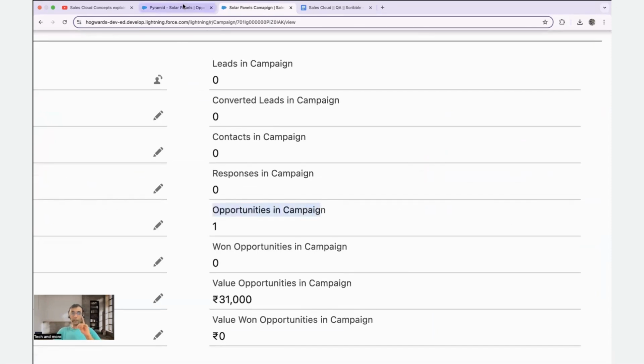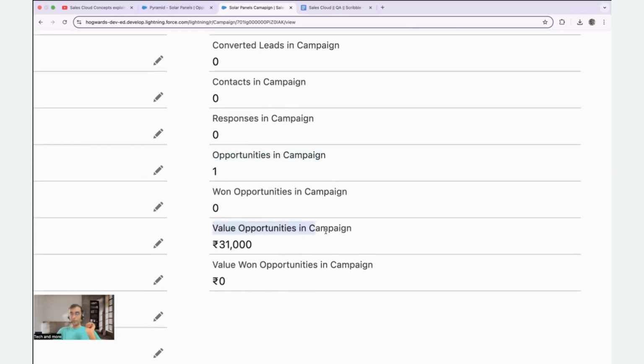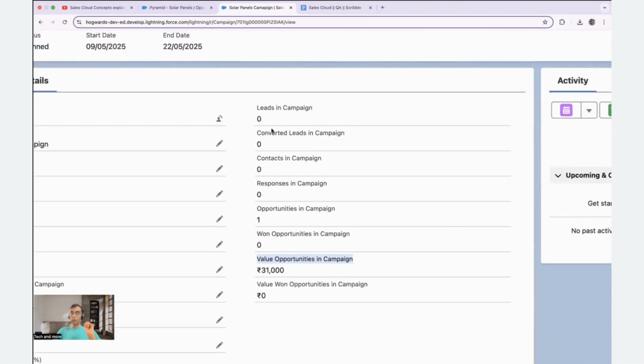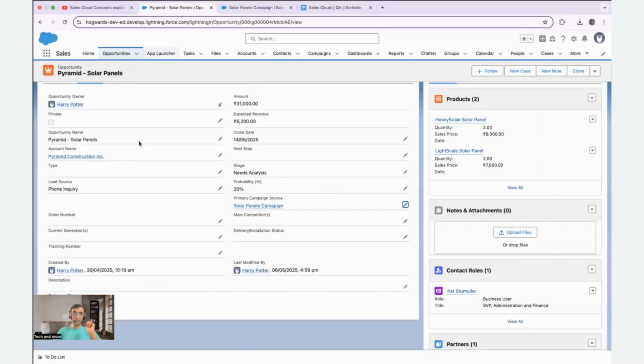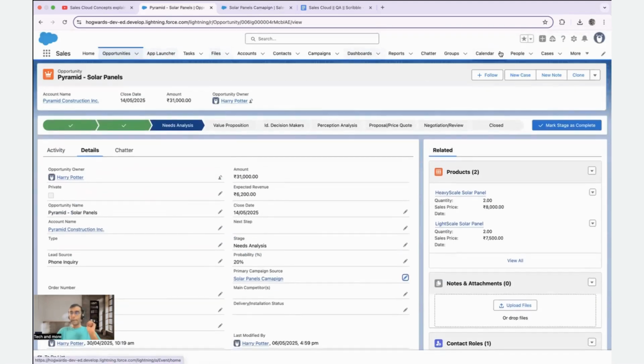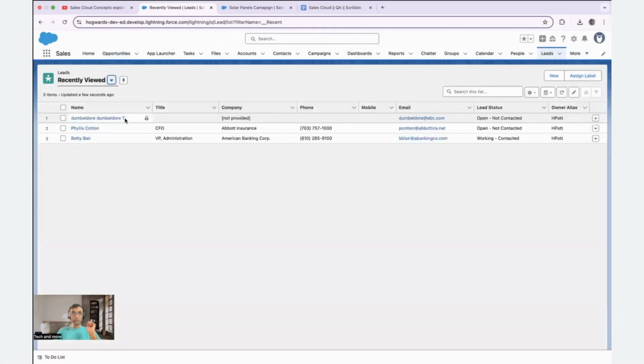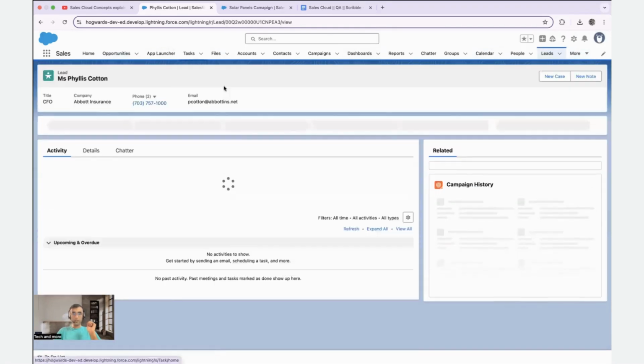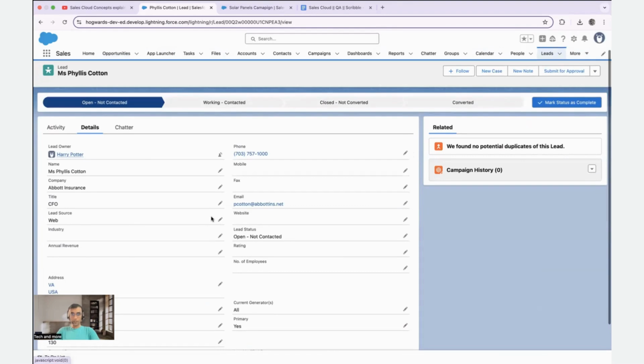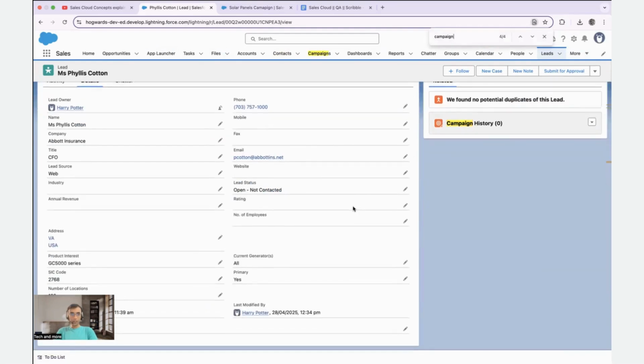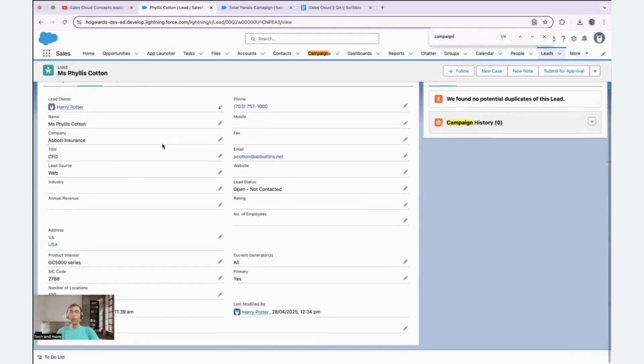Why? Because we have linked one opportunity that was a result of this particular campaign that we won, right? And it says value opportunities in campaign, it mapped the value from there. So if I am going to map this particular campaign to one more lead, let me look for leads here. Let me open Phyllis Cotton and search for the campaign here. Somehow that particular field is not configured right now, but you get the idea.